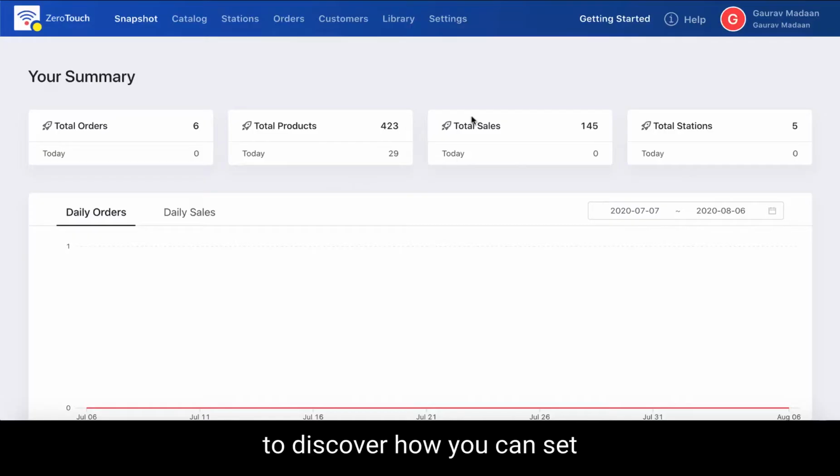Today, we're going to discover how you can set up contactless stores using ZeroTouch, and we're also going to explore the splendid, very powerful features which we have in ZeroTouch Agency.